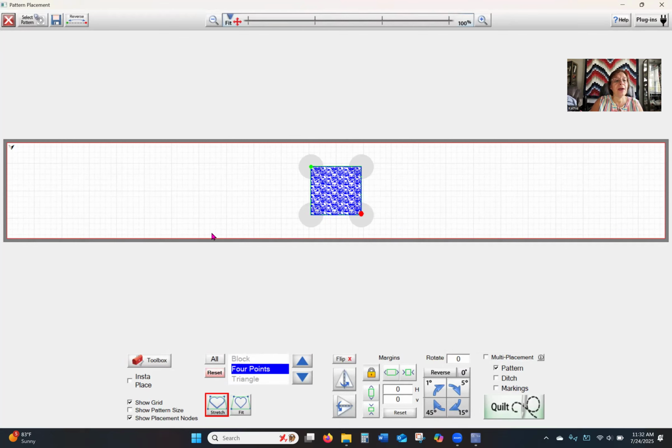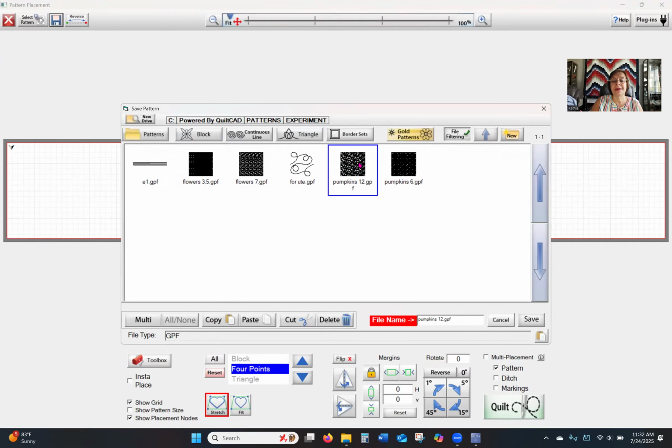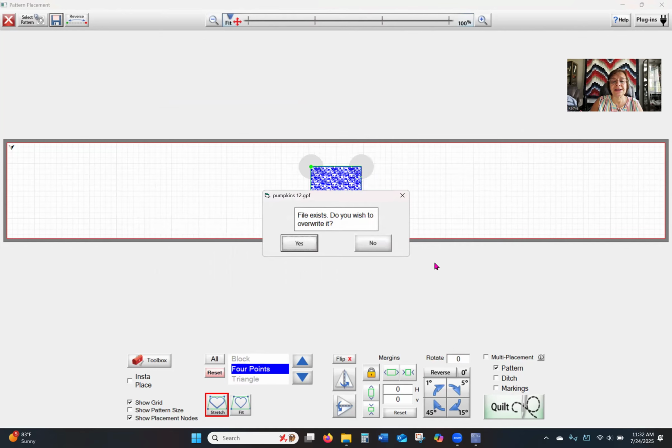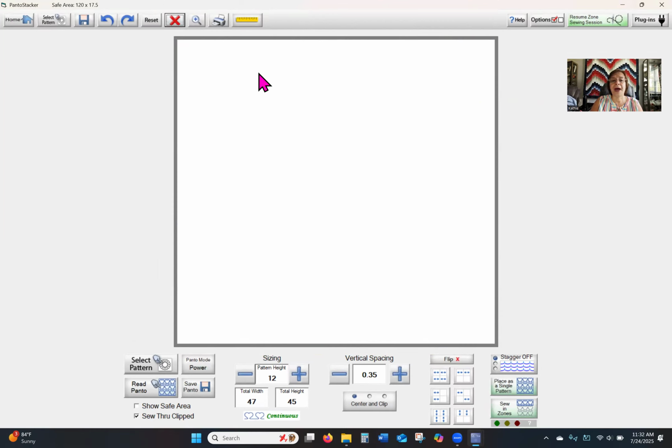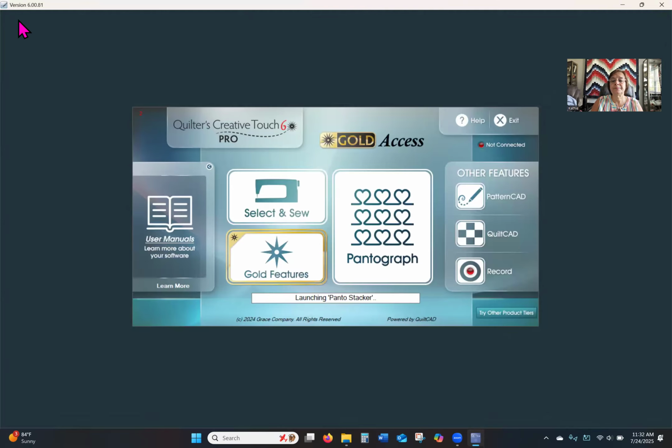So now I'm going to go ahead and I'm going to save this, and we'll save it as Pumpkins 12. And again, I already saved it once. And so I'm going to rewrite, but you probably would not get that message if it's your first time. So now I'm just going to X out of this, and I'm going to close out altogether. I can either go to the home screen or just close out altogether and go back to the home screen. And now I'm going to open in Pattern CAD.